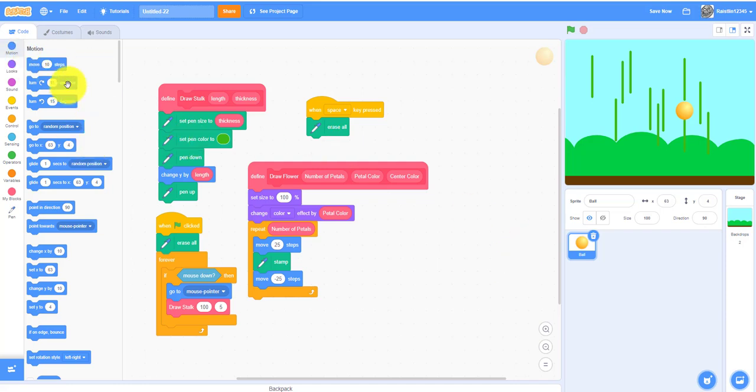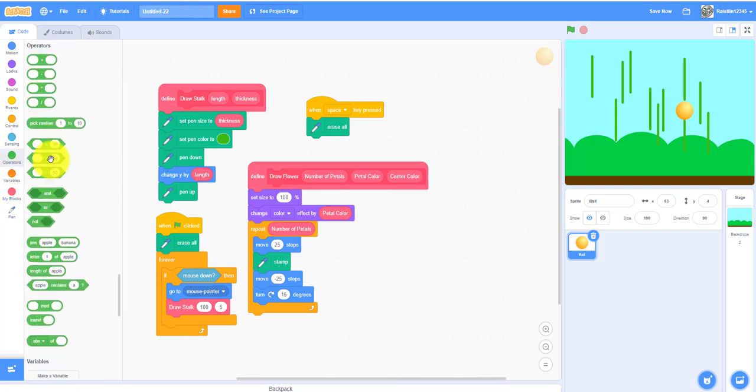Next we'll need the turn block. It'll turn 360 divided by the number of petals. We do 360 because a circle is 360 degrees, and we'll divide by the number of petals. So the fewer petals it makes, the more degrees it'll turn, and the more petals it makes, the fewer degrees it'll turn.